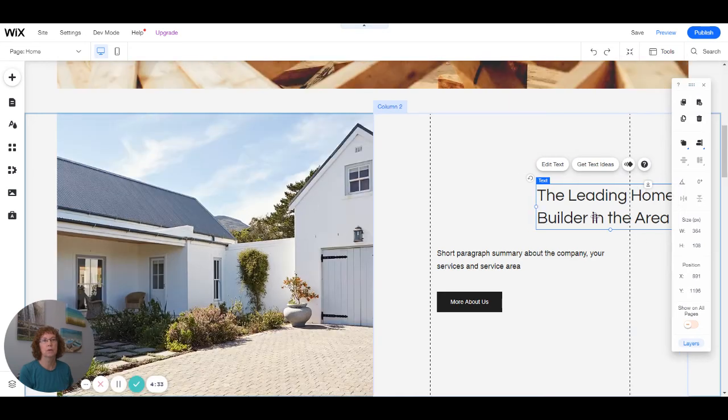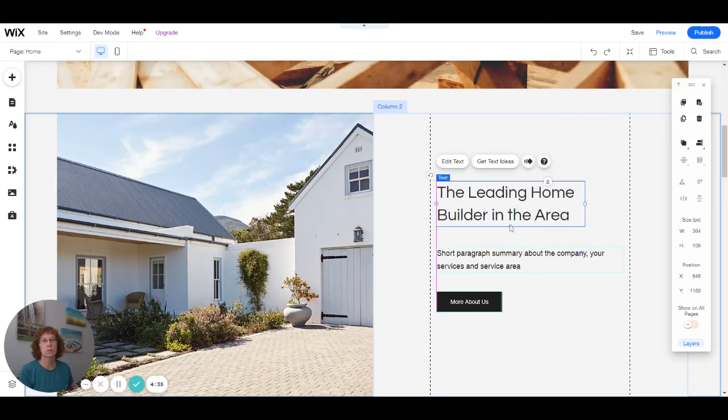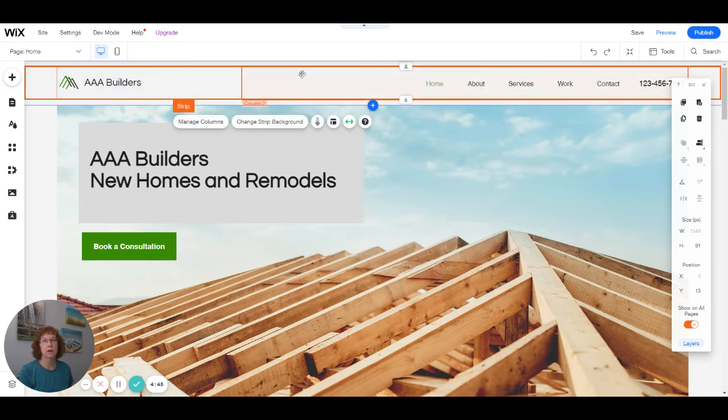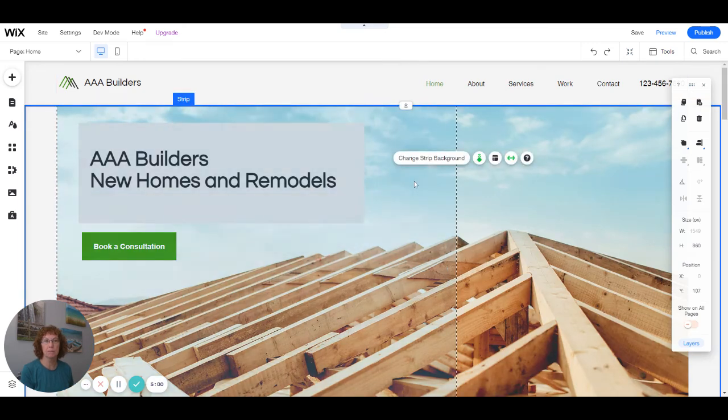Same with your header. These seem to be outside the box, but they're in columns and strips. So if you want to learn more about columns and strips, I will have a short video about that too, and how to make it so that everything stays within the grid lines.